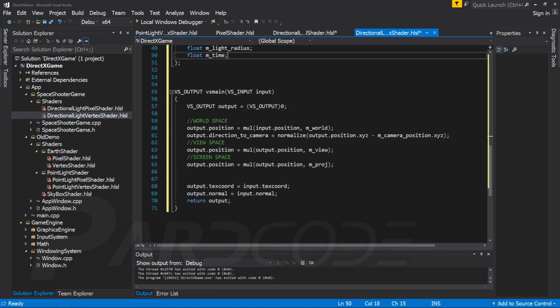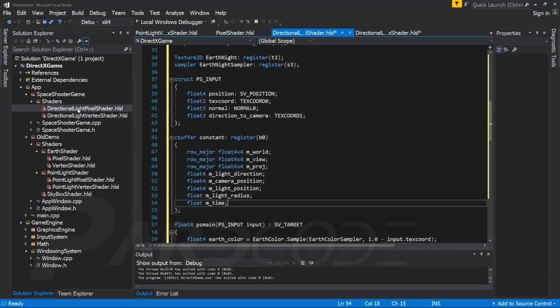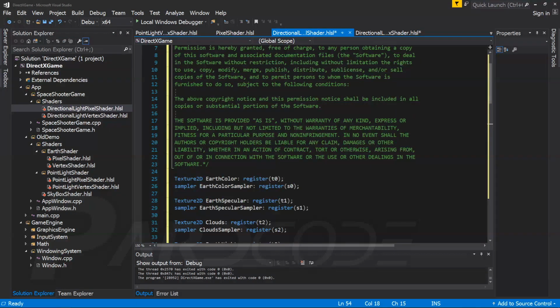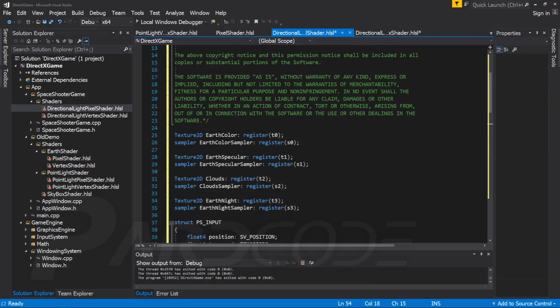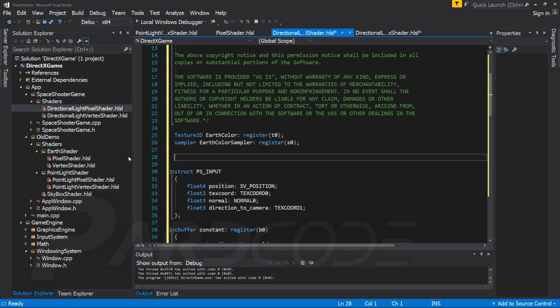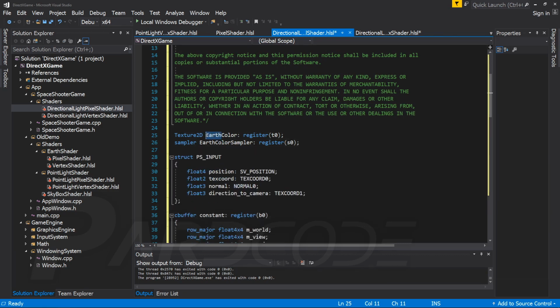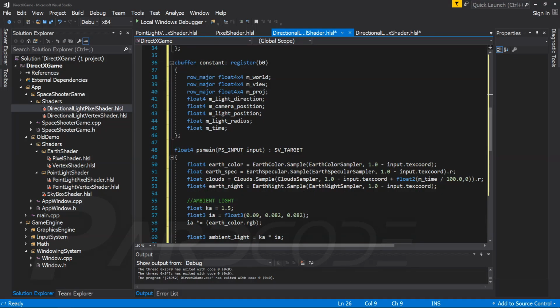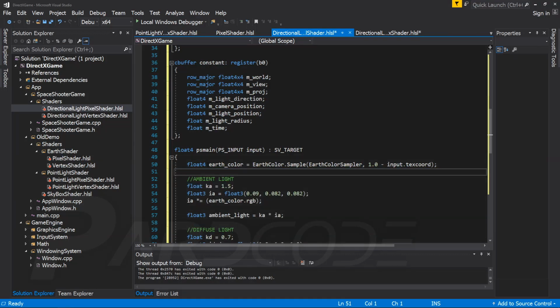Vertex shader seems to be okay for now. Let's go to pixel shader. Here we can remove all the useless texture sampler used for the rendering of the Earth. For now, we need only the color map. Let's modify the texture coordinates as we have already done in the point light shader.